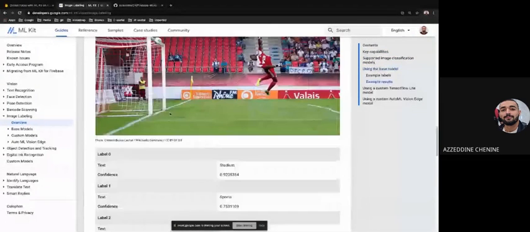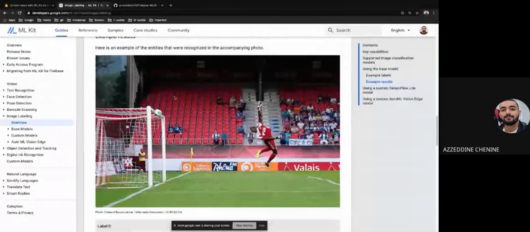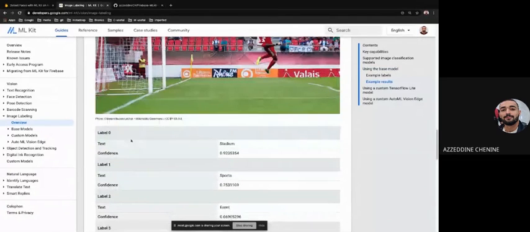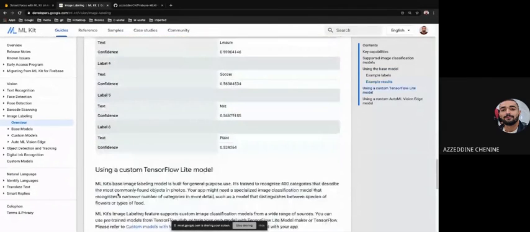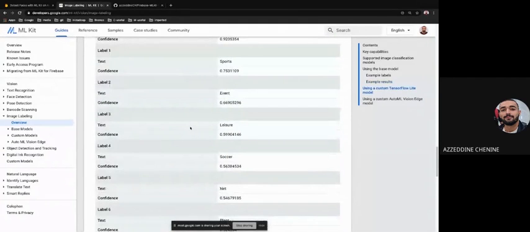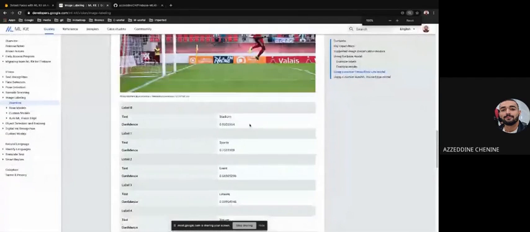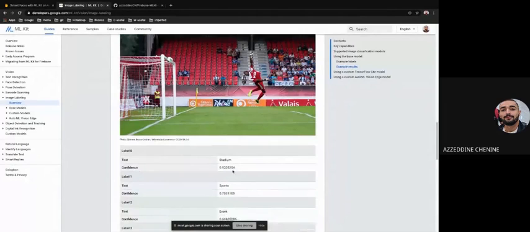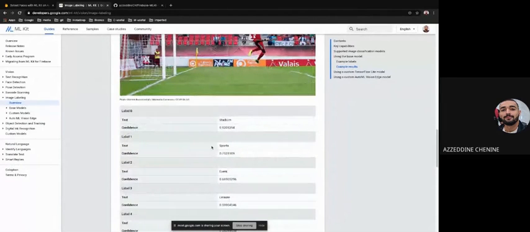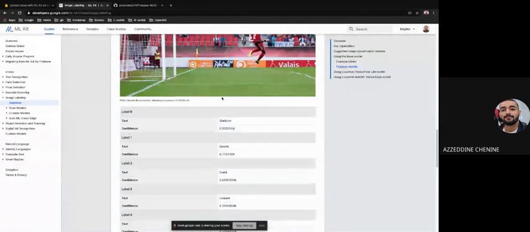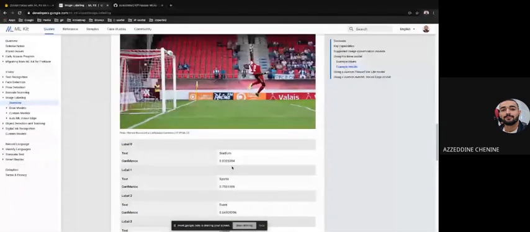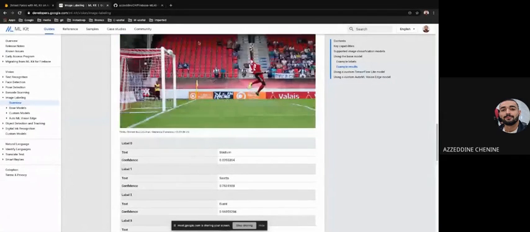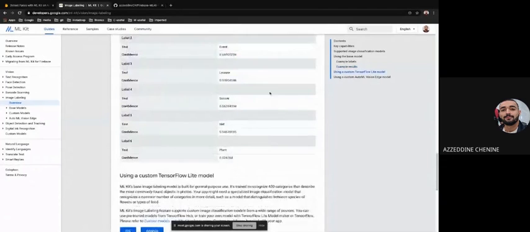Like if you can see here, for image labeling, I have this picture here. What I get from the labels, I have a list of labels. Like you can see here, I have 6 labels. You can zoom out a bit. So what I see here is a stadium, a sports, an event, leisure. I don't think it has some meaning here. A score, a soccer, like a soccer. Soccer means football. Okay. And the plant. Plant is the grass here.